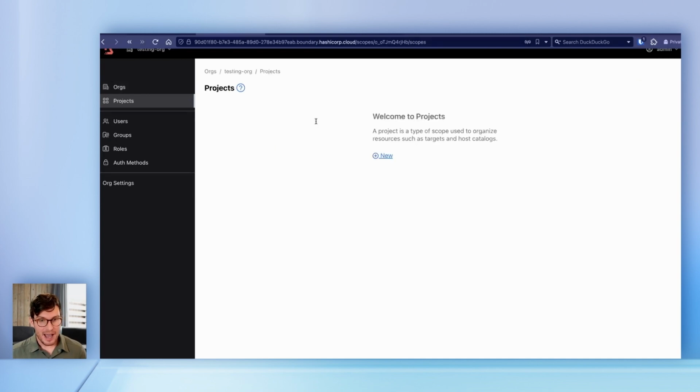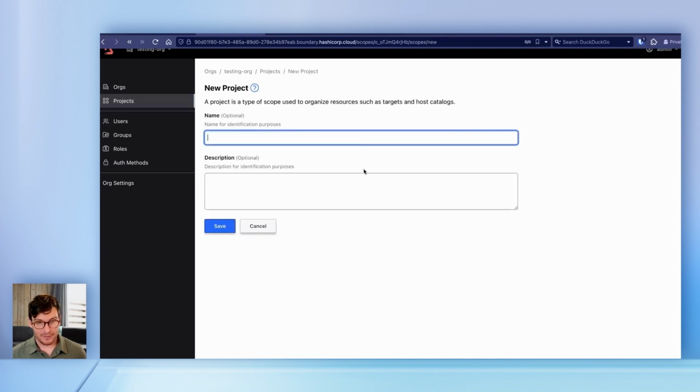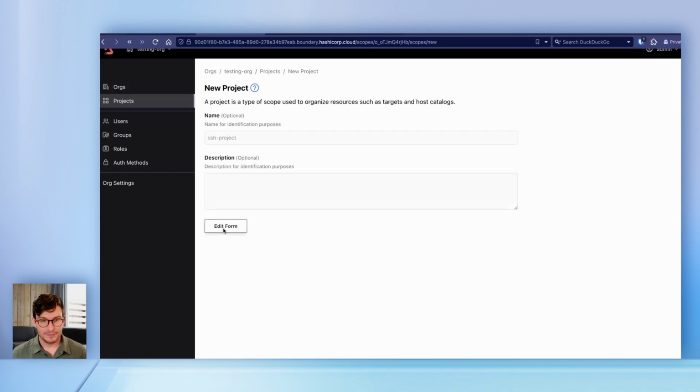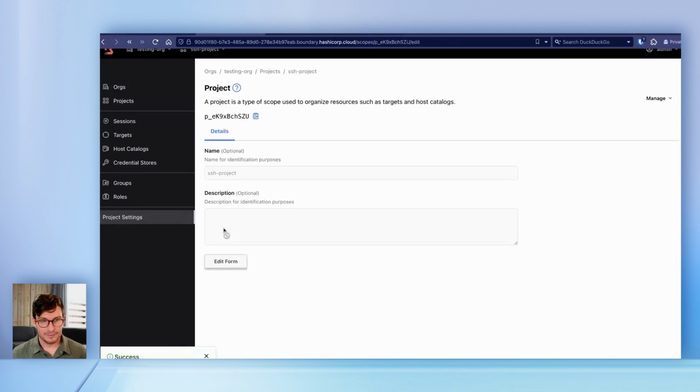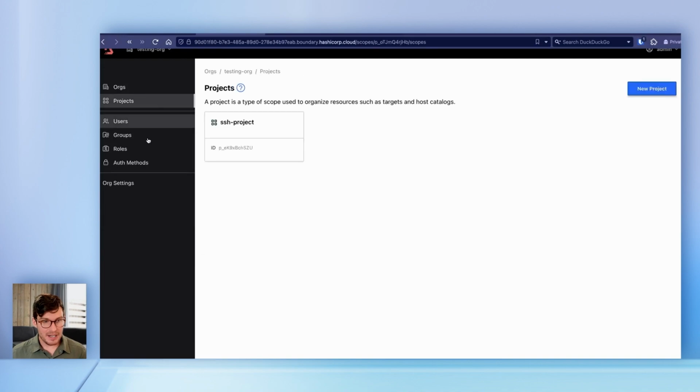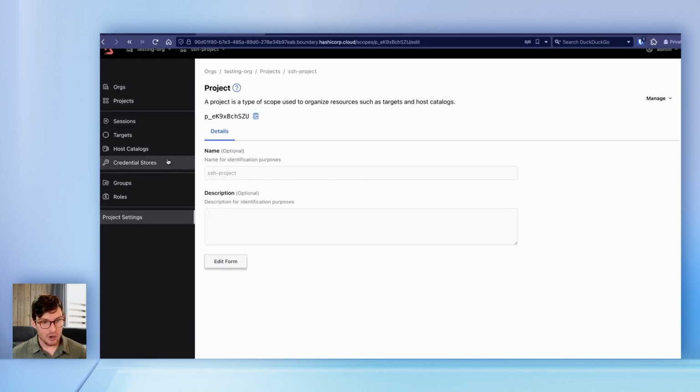Selecting it, I should see I have no projects, and I'll click the New button to add a new project. I'm going to call this SSH-project and then click Save. Within my new project, SSH-project, I should see a section called Credential Stores.